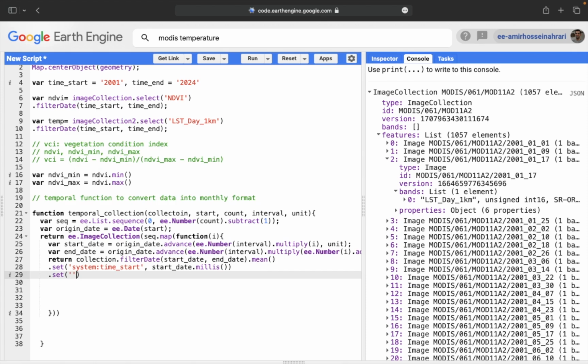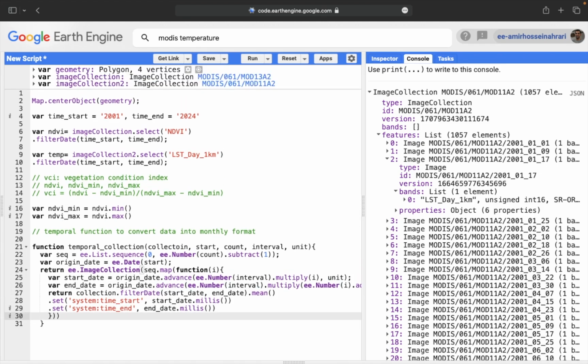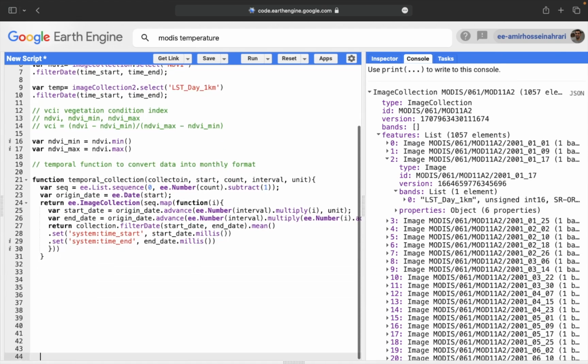That sets system time end, end date dot millisecond. So now I remove some gaps between the code lines. Because we have a function, no need to have a semicolon at the end.